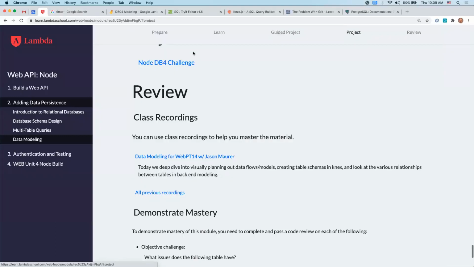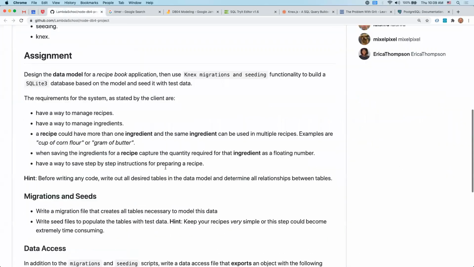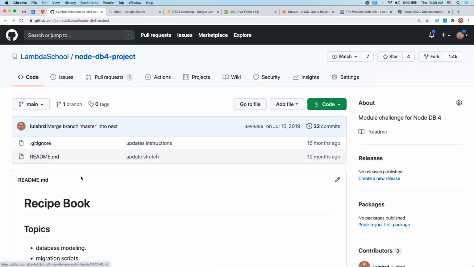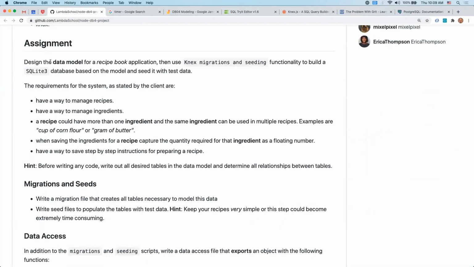So probably a good example of that. Let's look at the challenge for today. That will help. Oh, there's nothing here. Only gitignore and readme. Okay, let's read through it. Not all of it. So the assignment is you're going to design the data model.